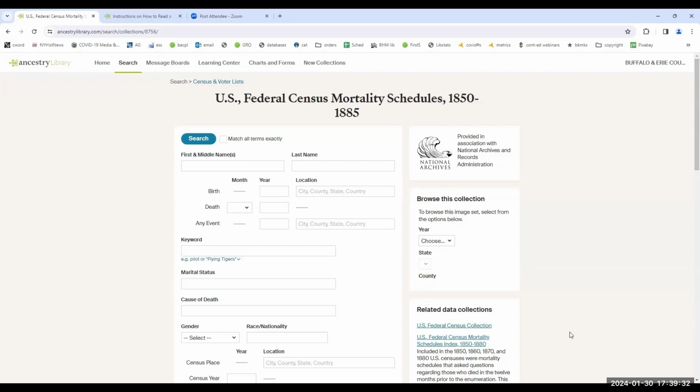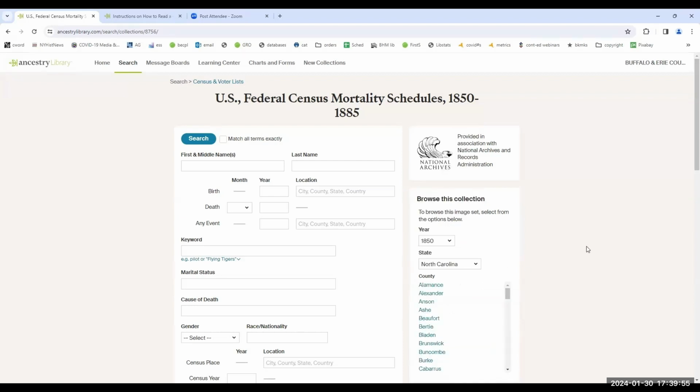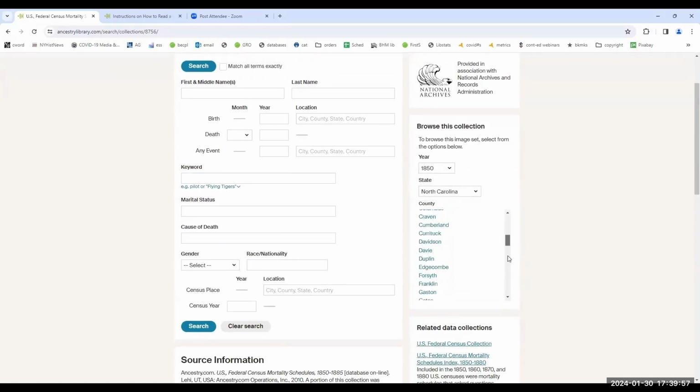You can keyword search for names, but I'm going to show you, I kind of like to browse these. So if you know where your ancestor lived, you could do this instead. You could choose the year that you're interested in, and then you could choose the state. I'm going to choose North Carolina. And then you choose the county. I'm going to choose Wayne County.